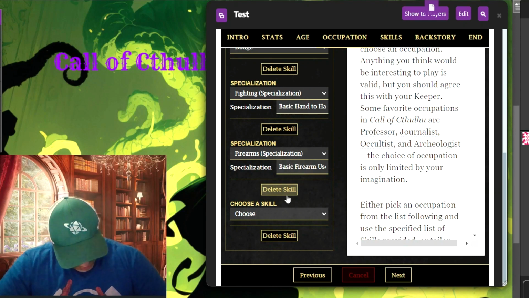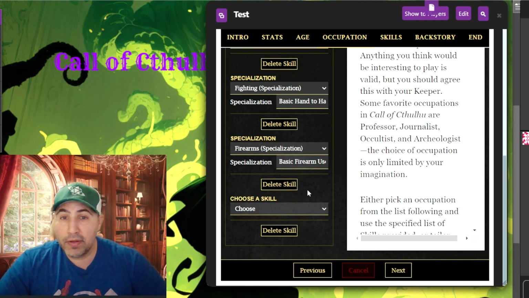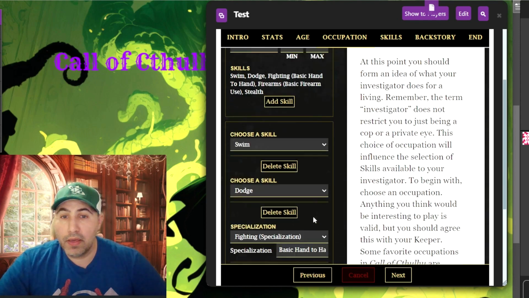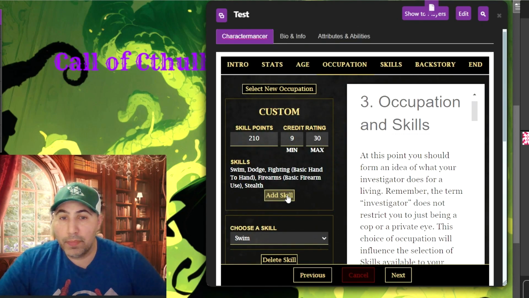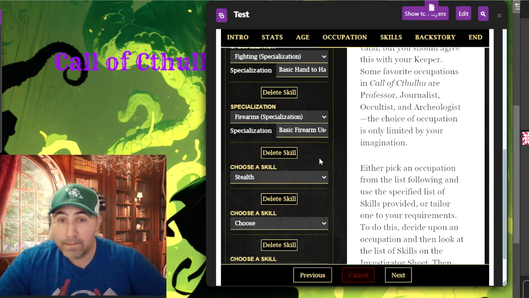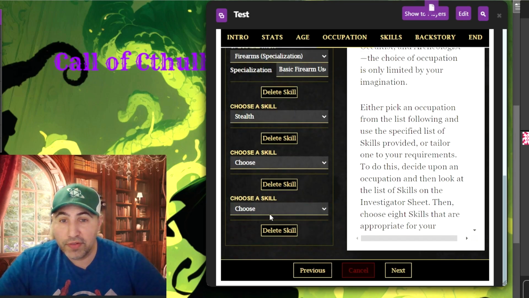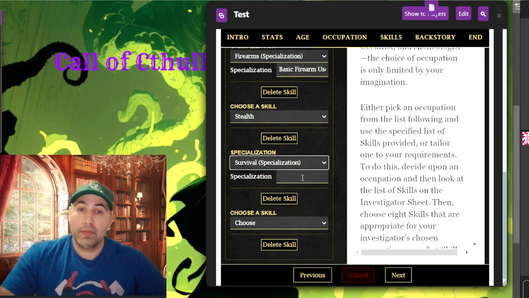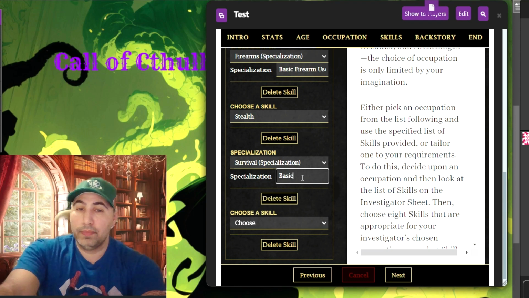Okay. So let's see. Stealth. All right. We'll hit stealth, and we'll add another couple more because I know we got some more on here. Survival. Because we all learn basic survival techniques. So we're going to hit survival, and we'll put basic survival.